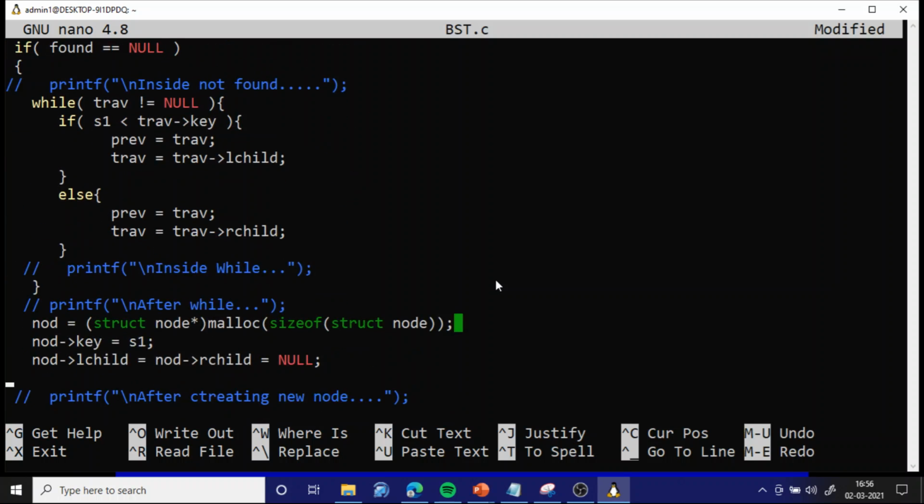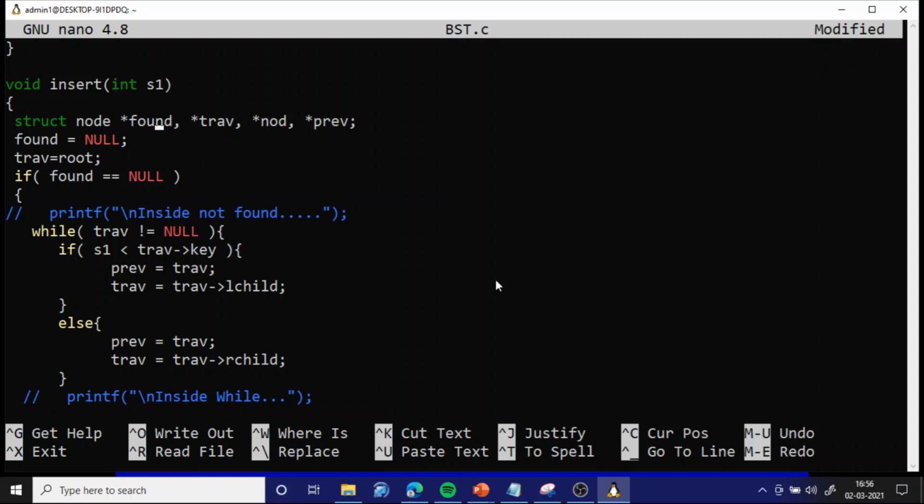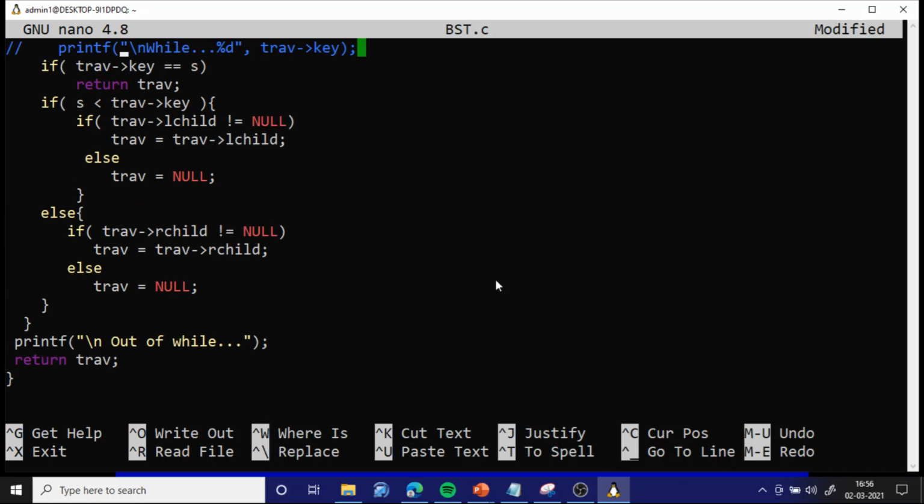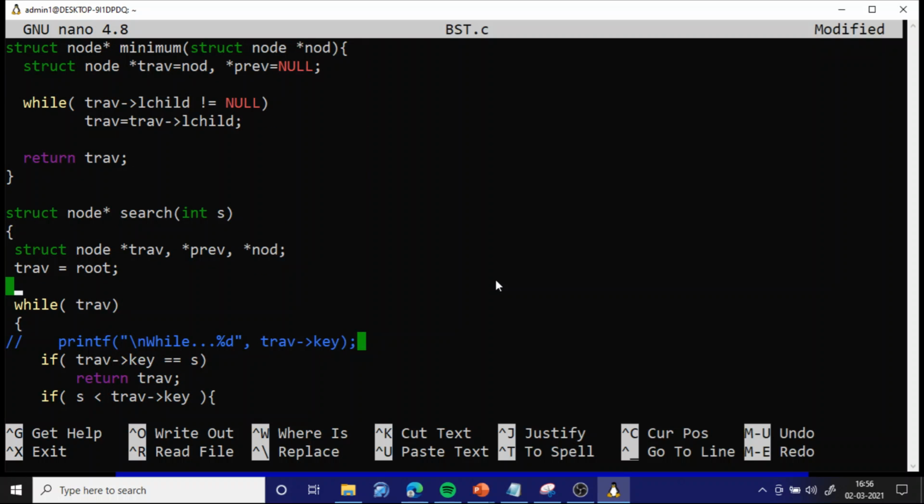In function insert, we declare some pointers: found, traverse, node and previous. Initially we keep found equal to null. This found is used to check one property of a binary search tree: it should have unique values. So you have to check whether the search tree already contains that node or not. Only if the node with the given key value is not there, then you insert. Actually here I have to call the search function. There is a search function here, right?